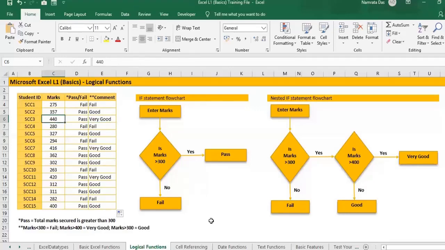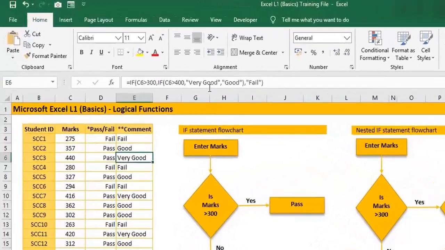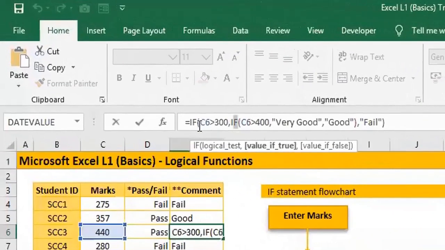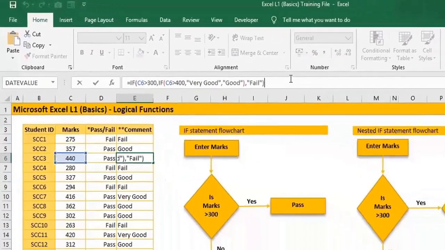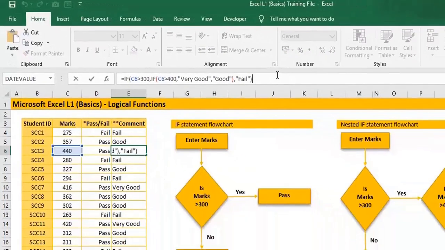So that is all about nested if. The main idea behind nested if is that there will be more than one if within a formula. So over here, as you can see, we have one if within another if. So that is the idea behind nesting functions.